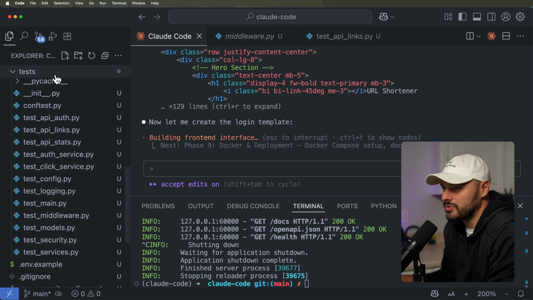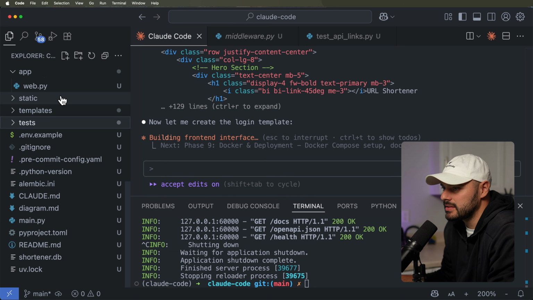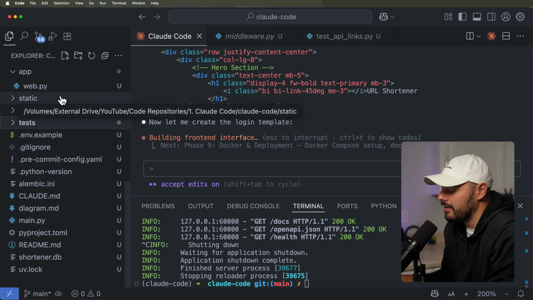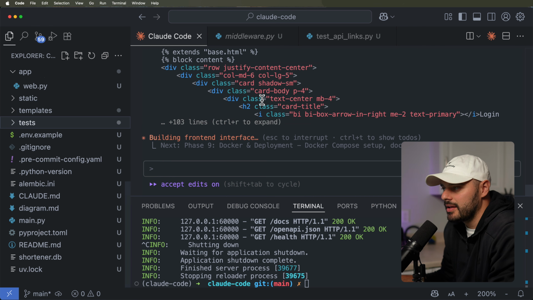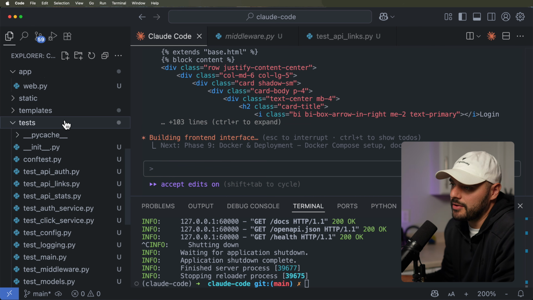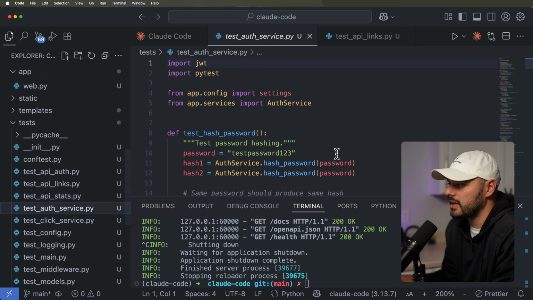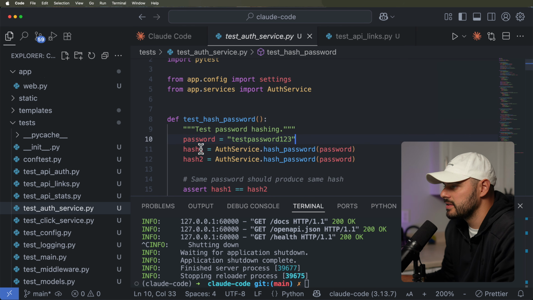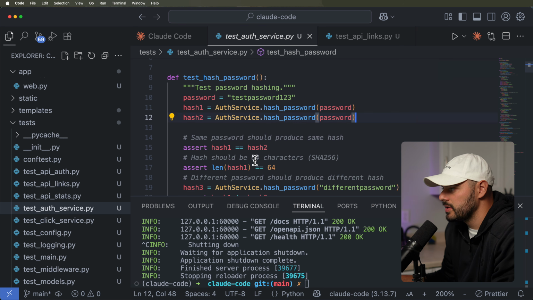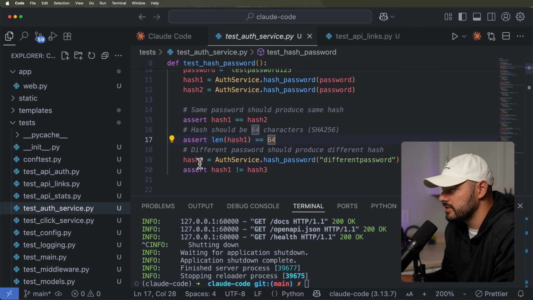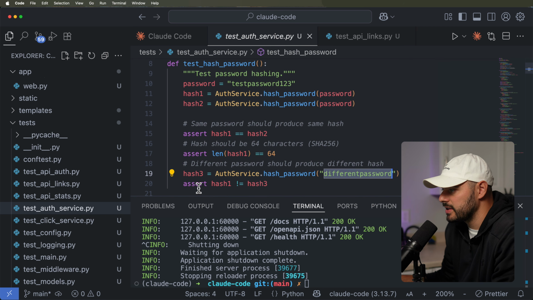I'm still nervous about all these tests. I feel like these tests can really be the deciding factor in whether our application is actually safe or not, because if the tests are just BS. I'm looking through the tests right now. We look at the auth service password test: 123, hash. We're going to hash it, then hash the same exact thing a second time. Assert they should be the same. Assert the length of hash 1 should equal 64 characters. Auth service hash pass, different hash password. That should not be equal.